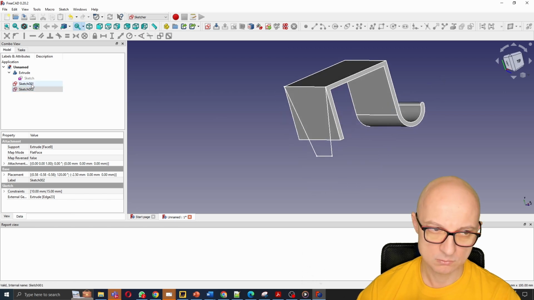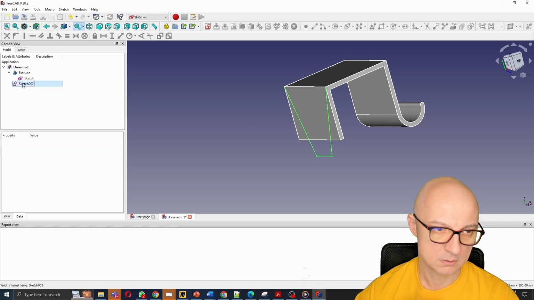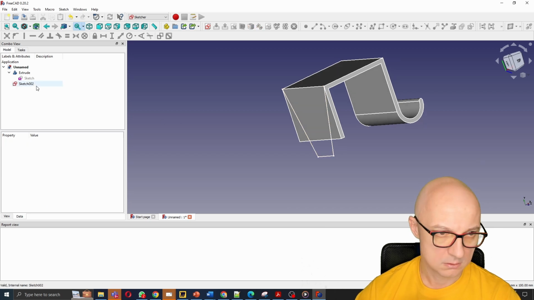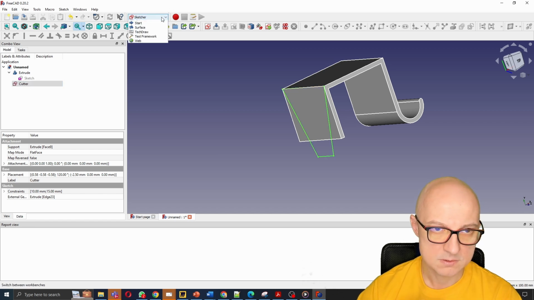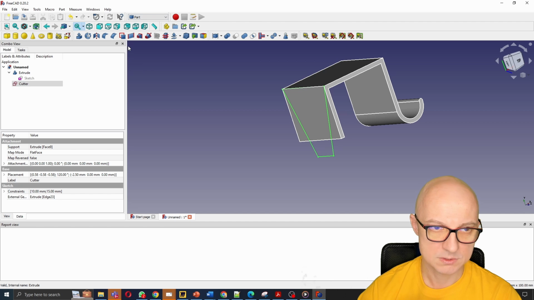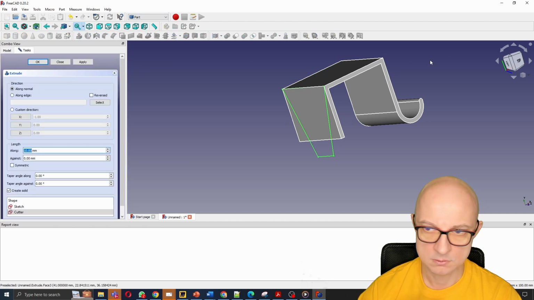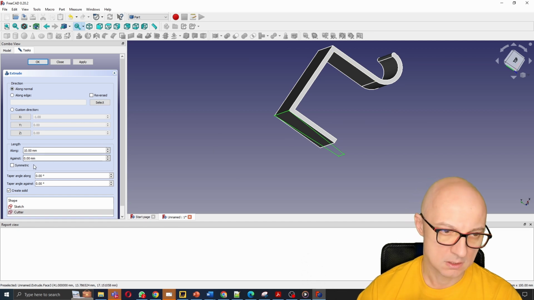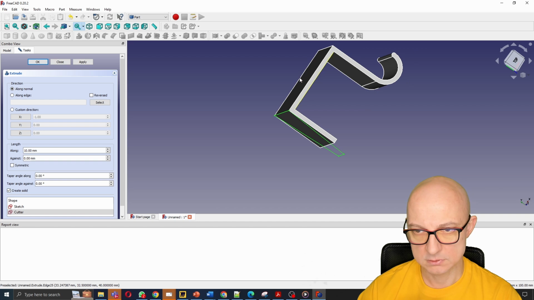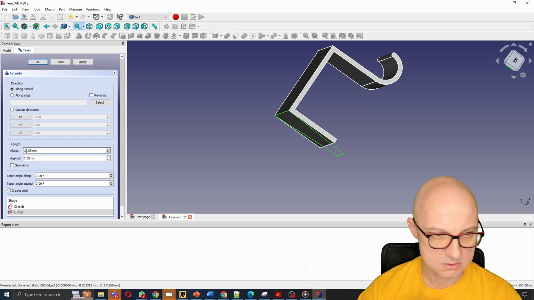And what we will do now, yeah, this is the old one that we don't need. Sketch is here. Let's rename it. Okay. We can call it cutter. We will do the same thing. So go to the part workbench, and extrude it along normal, which will be x-axis in this case, and we need it to be longer than this whole thing, which is, I don't know, 70.